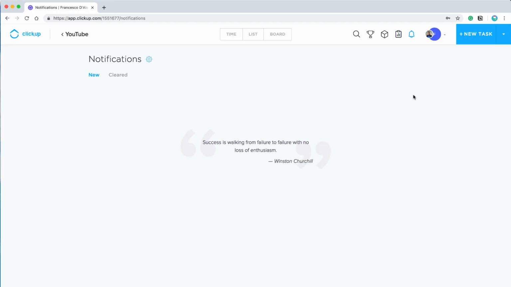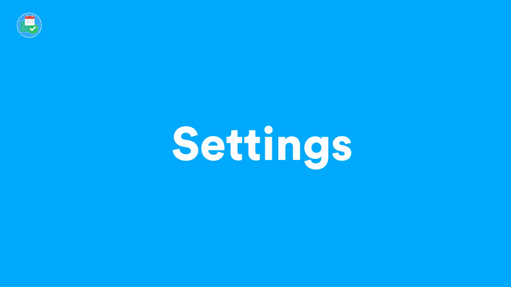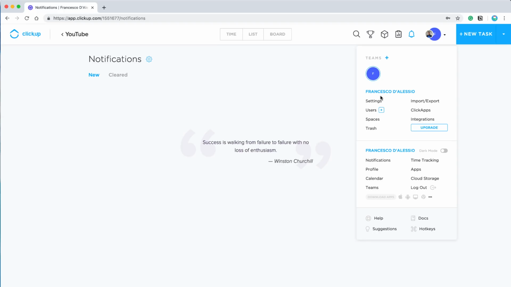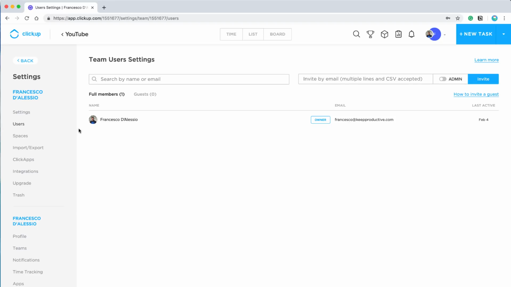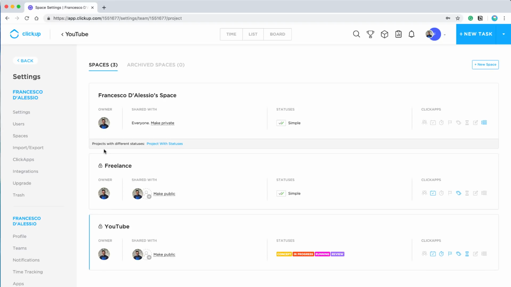So up here, you've got notifications. You can see your cleared notifications, new notifications, and also a lovely settings page. I was quite impressed by the settings page. So through the settings page, you can obviously access all of the users you've got through there. So for example, who's been assigned, the spaces you've created, and what apps are assigned to them.